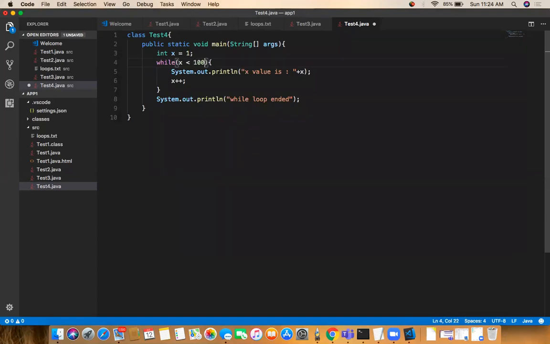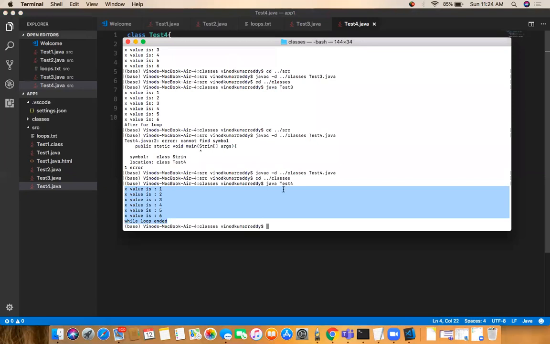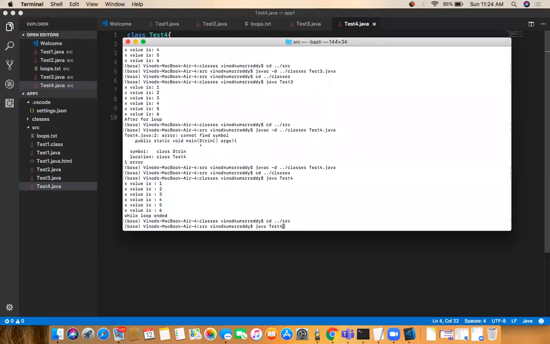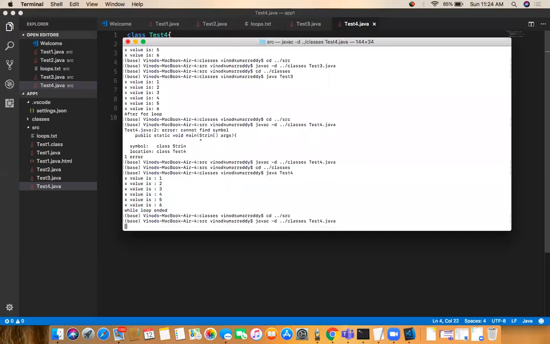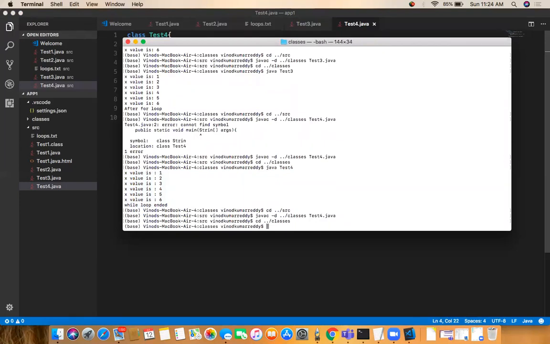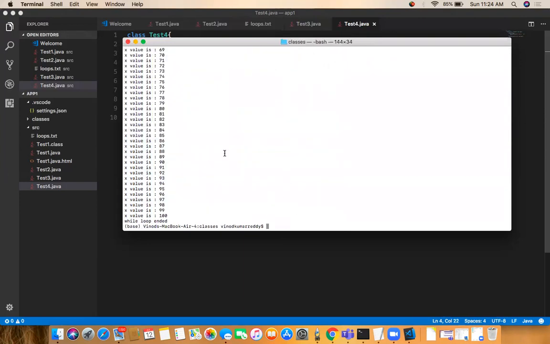If you want to print 1 to 100, we have one more condition: x less than 101, and we'll get values up to 100. We can give any kind of condition over there. Compile this by using the javac command. Go to the classes and run this. See, now we got 1 to 100, all the values.